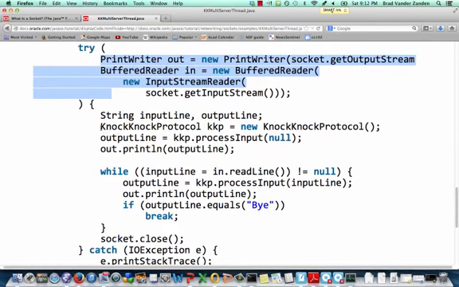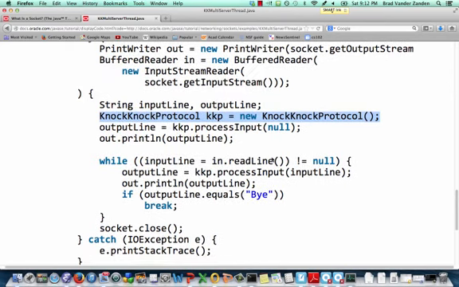Now in this case, each client gets its own dedicated knock-knock protocol object because there's no conflict. Each of them wants to be getting jokes and not having them interleaved with someone else's jokes. So for each client, we create a new knock-knock object that keeps track of the information for that client. And then the rest of it is just like the logic that you saw before, and I'm not going to repeat it here.